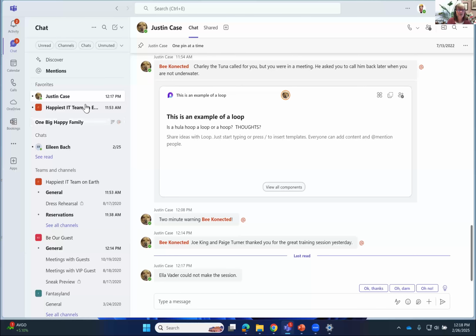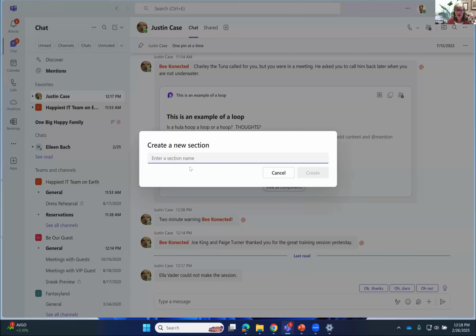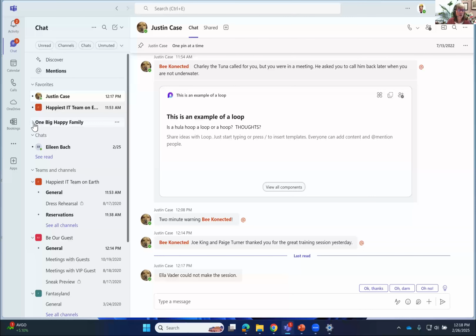In terms of the sections, you saw that when you clicked on the move to, that you could create a new section. You can also create a new section up here. You could click on the little drop down here, choose new section, and give it a name. Once you start typing, it'll let you hit the create button. I'm not going to do that because I don't want to clutter this up, but you could create a new section here, hit the create button, and then it would add it over there in the left pane here, just like this One Big Happy Family.